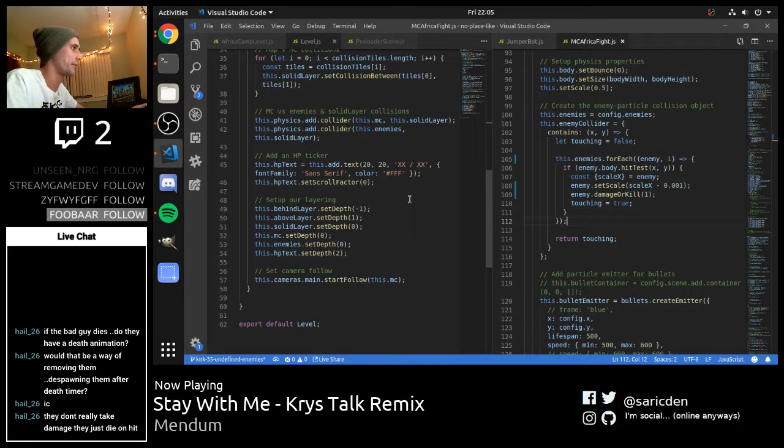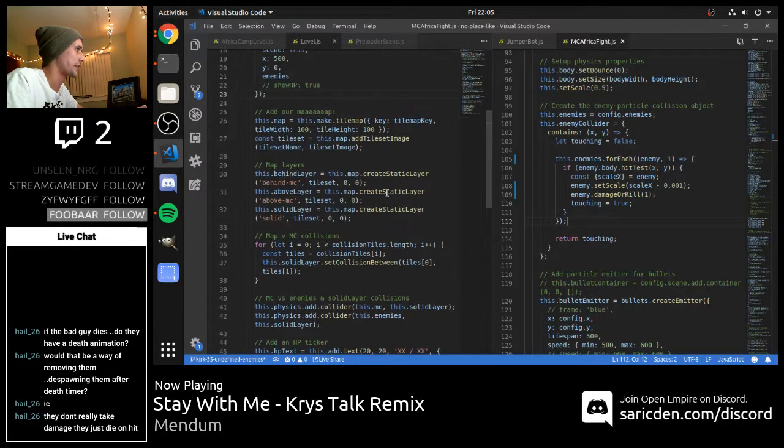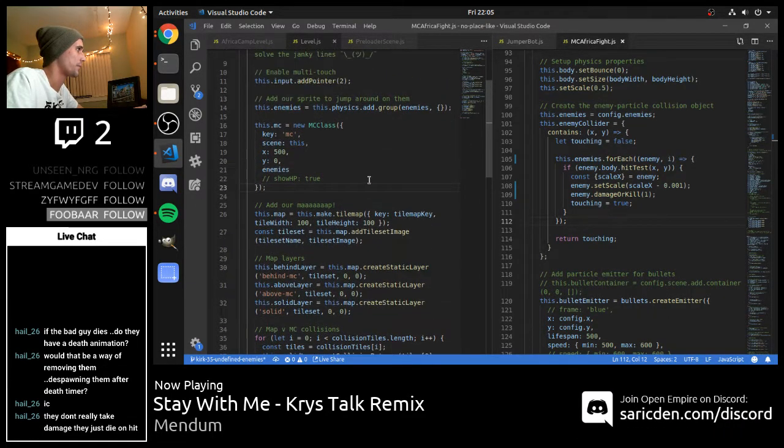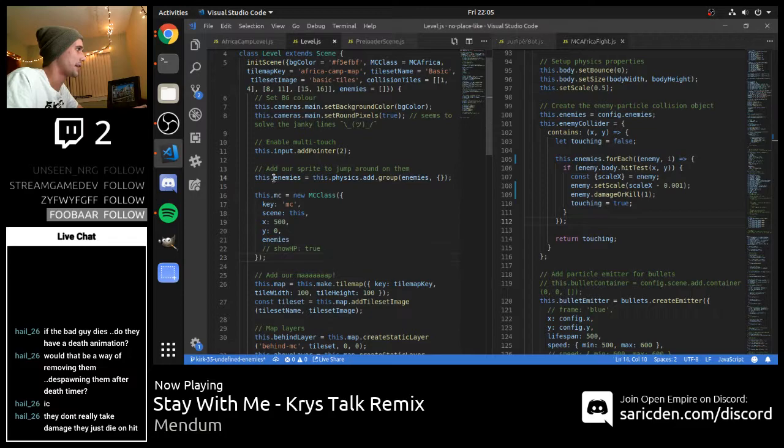We're obviously getting problems with managing that array. So yeah, we need this enemies array to live here and never be passed into the character class here. MC in our case just stands for main character, BTW.